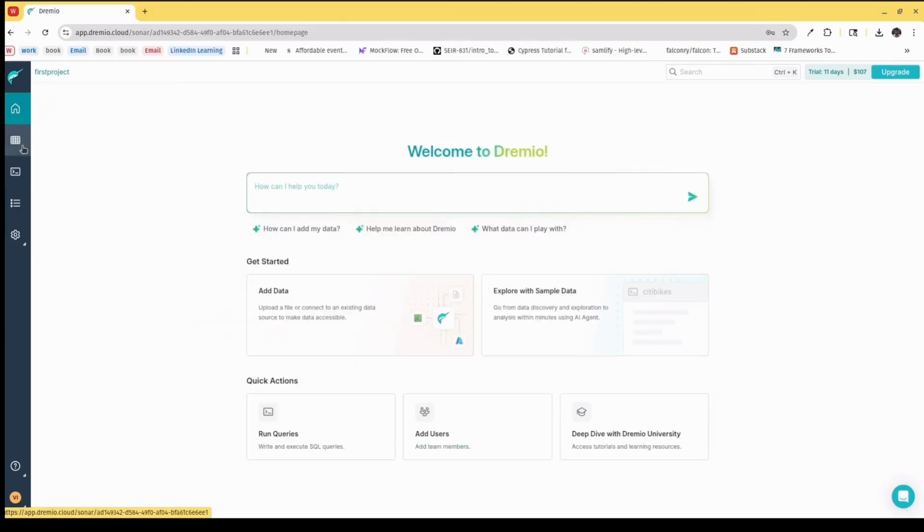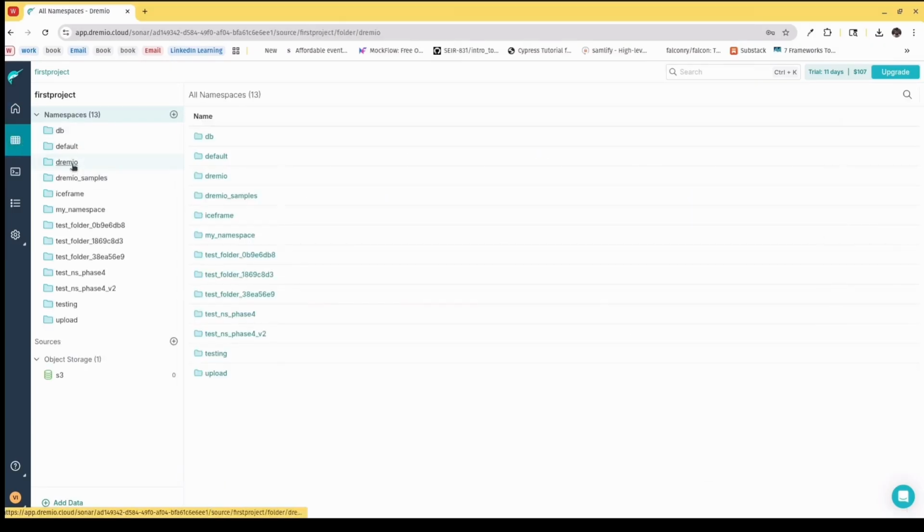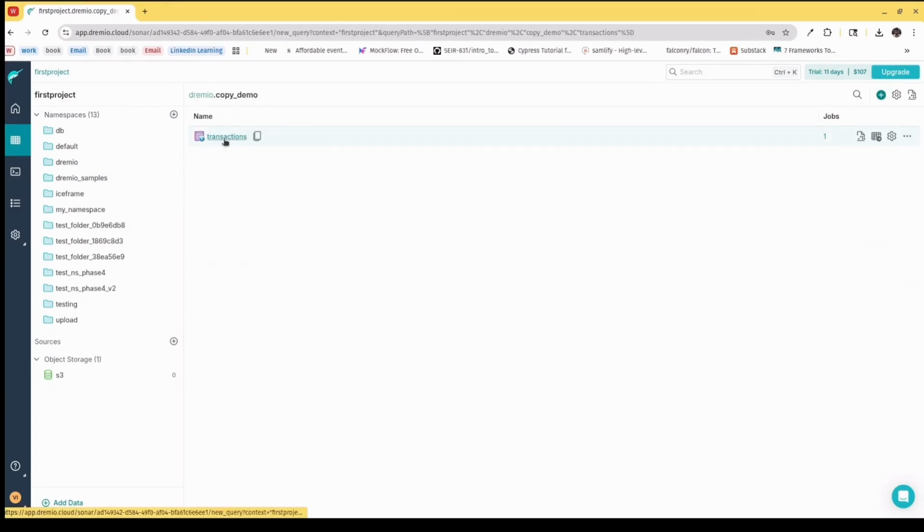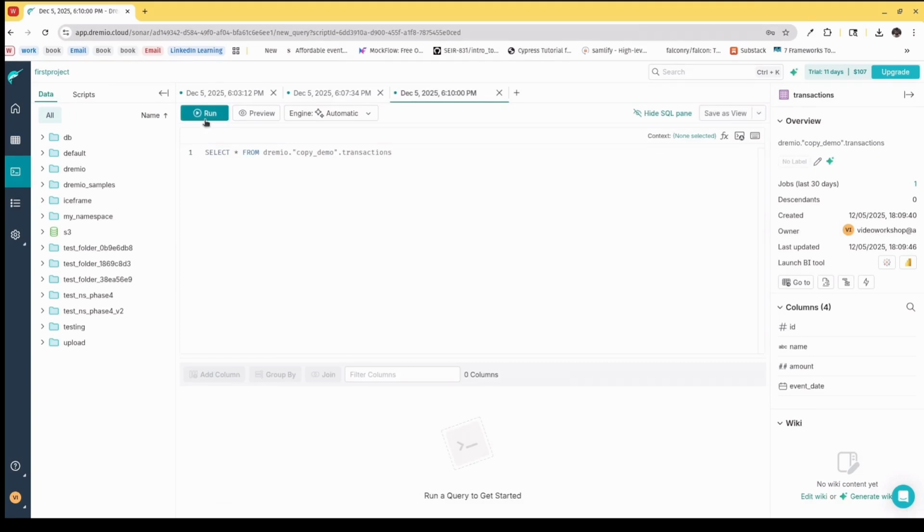So now if I go back over here, back to my catalog, I'm going to head over to Dremio, go to the copy demo. And there's the transactions table, and I can query the data.